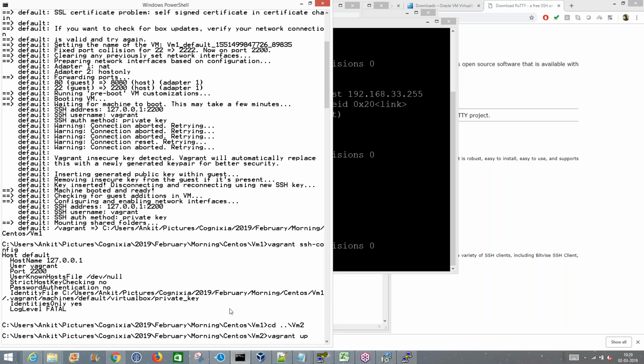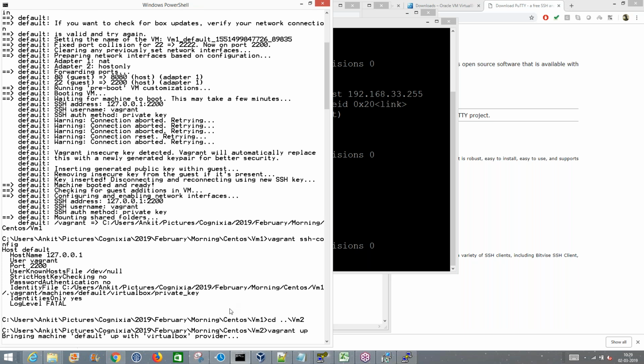Hari is asking, what will be the password for root if I am accessing directly via VirtualBox? Hari, you can set the password for the root user after taking sudo from the Vagrant user. That's up to you. But by default, Vagrant doesn't allow you to connect through the root user. It uses the Vagrant user only, and that too with a key file.